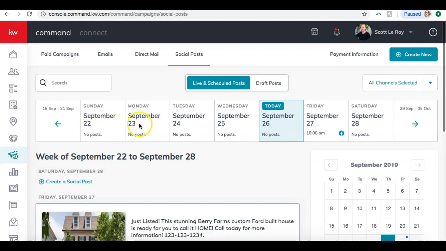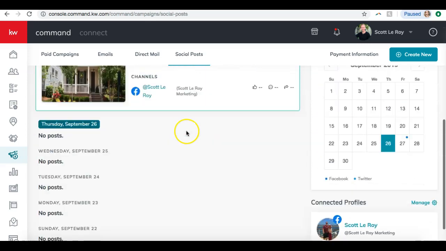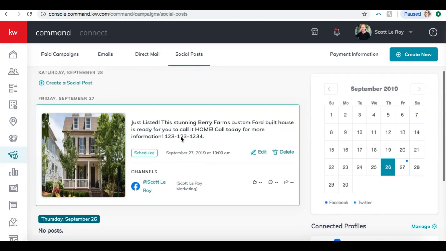Well, we can see up here, there we go. This is our week. You can see there's a little Facebook icon now here on this Friday box. That means there is a post scheduled for 10 a.m. And down below you can scroll through the week and you see the posts here.